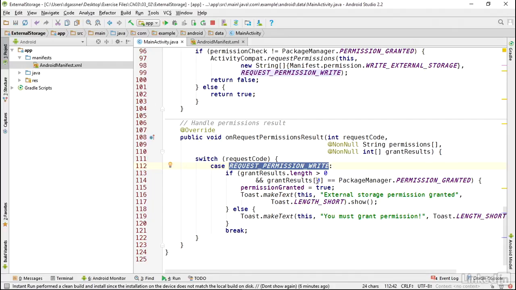The first item in the grant results array will represent the one and only permission you requested. And if it matches the constant permission granted, then I'm setting my Boolean field to true and displaying a message to the user saying it's all good. So now I want to make sure I only try to do file operations if the permission has been granted.